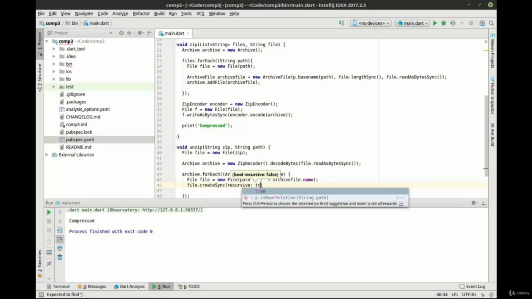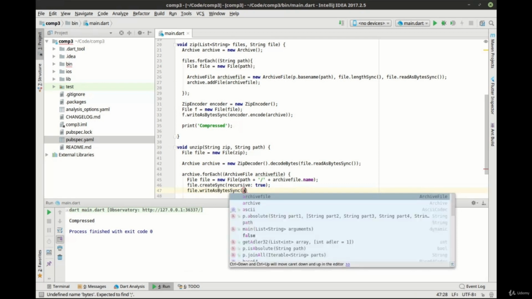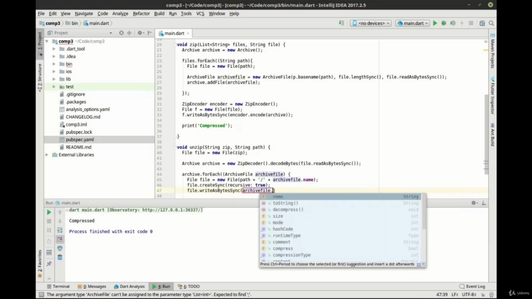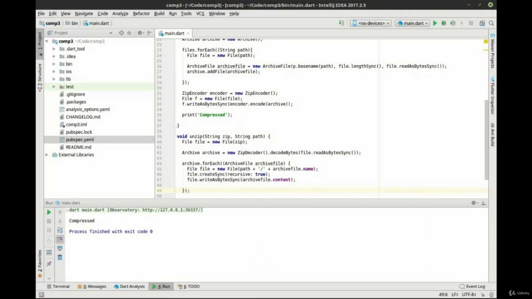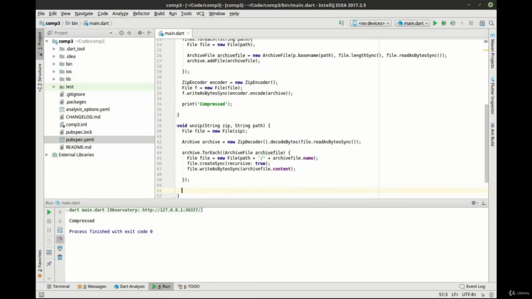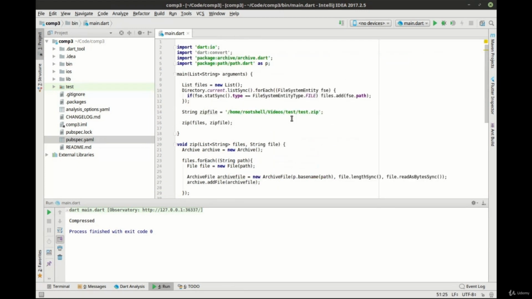What this is going to do, it's going to actually create the file for us so we can pump data to it. Recursive is going to say, if it's in a directory that doesn't exist, you want to create the directory, and we just want to say yes. And then file that we want to write as byte sync. We want the archive file dot content. So what we're doing here is we're just saying, write all that out, and then let's actually print this. All right, now we have our unzip function.